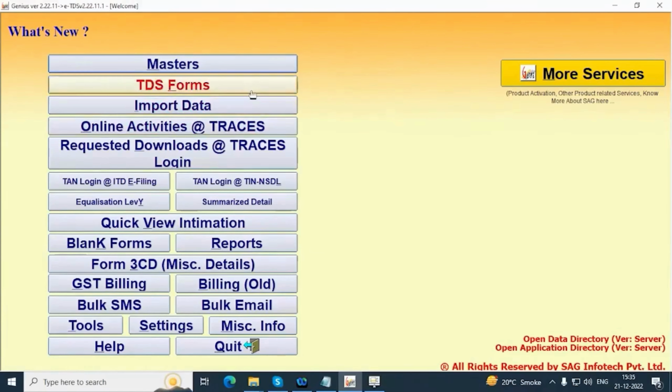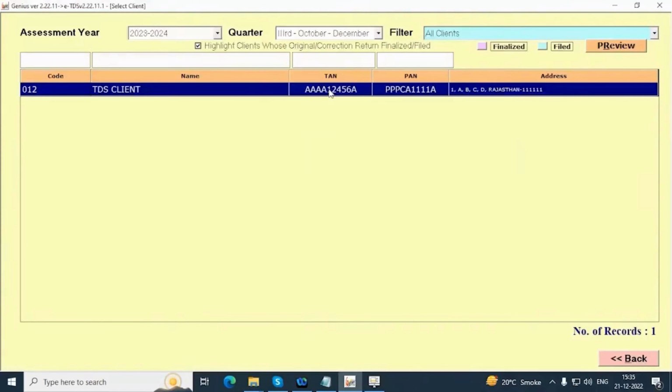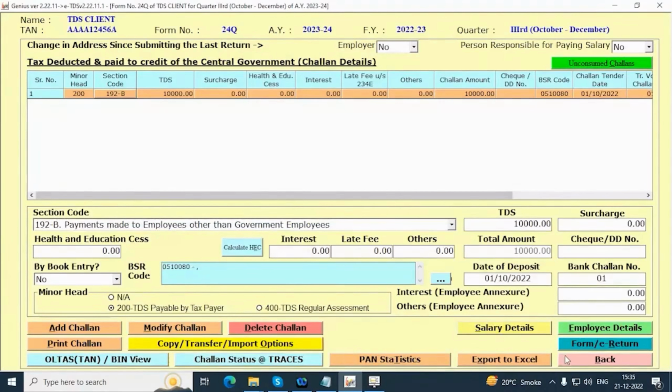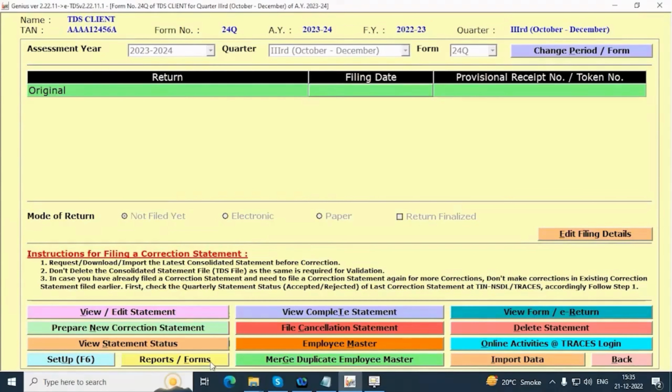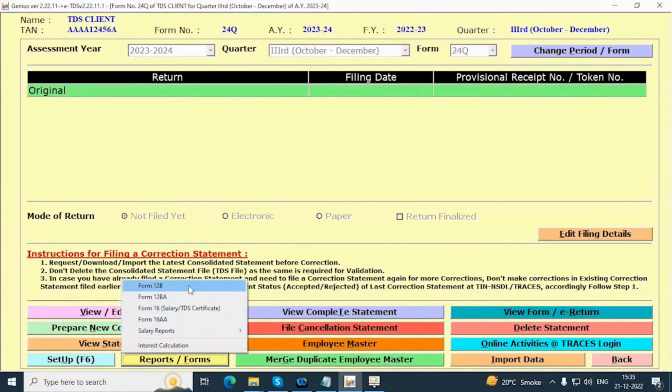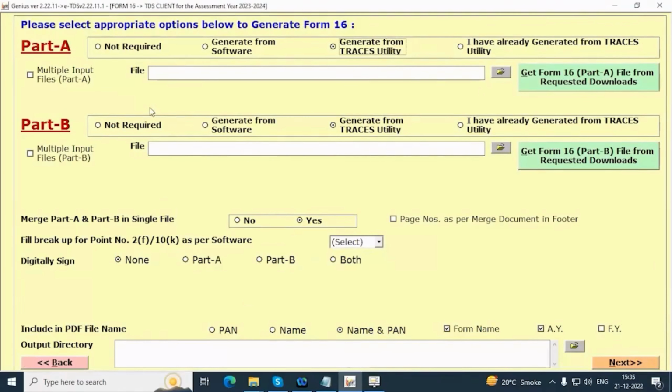So for preparing TDS return, first you need to enter the details like challan entries. After that, if you want certain reports, forms like Form 12B, Form 12BA, Form 16, salary reports, interest calculation, etc., then there is the option called Reports Forms. When you click on that, you have TDS forms like Form 16. When you click on Form 16, various options will appear like if you want to generate Part A or Part B or want to merge both the parts in single file.